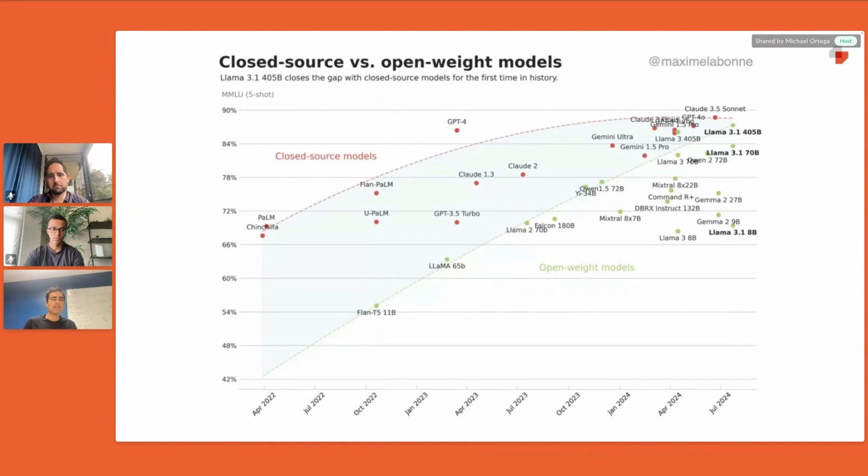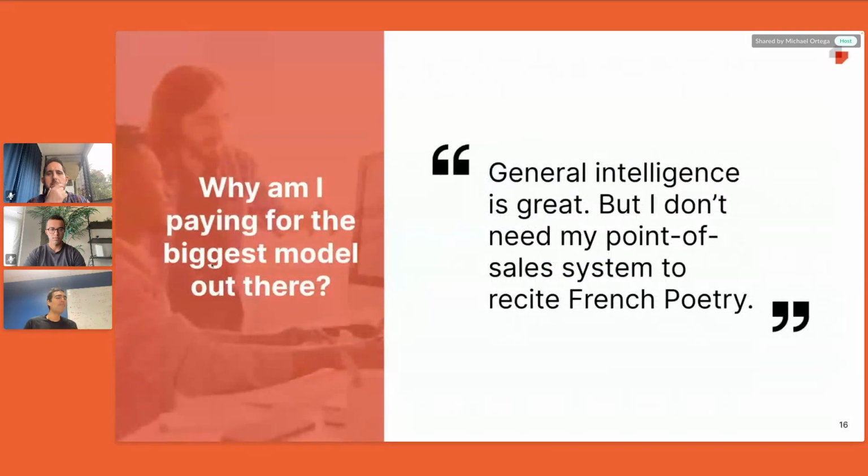But one of the most compelling things in particular over the last quarter has been how much this gap has exactly closed. And I think that the closing of this gap really brings us back to one of our favorite customer quotes, which is, why am I paying for the biggest model that might be out there? Or again, this idea that generalized intelligence is great, but I don't need my point of sale system to recite French poetry. When I have a very specific task that I want my large language model to be able to do, I don't necessarily need to pay for the largest amount of capacity that is overkill for that individual area.